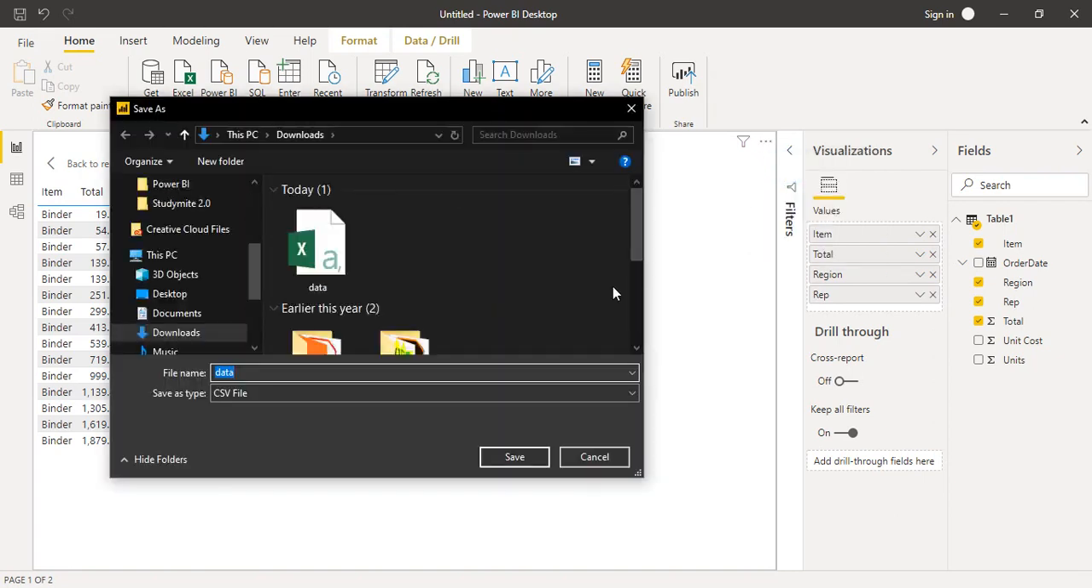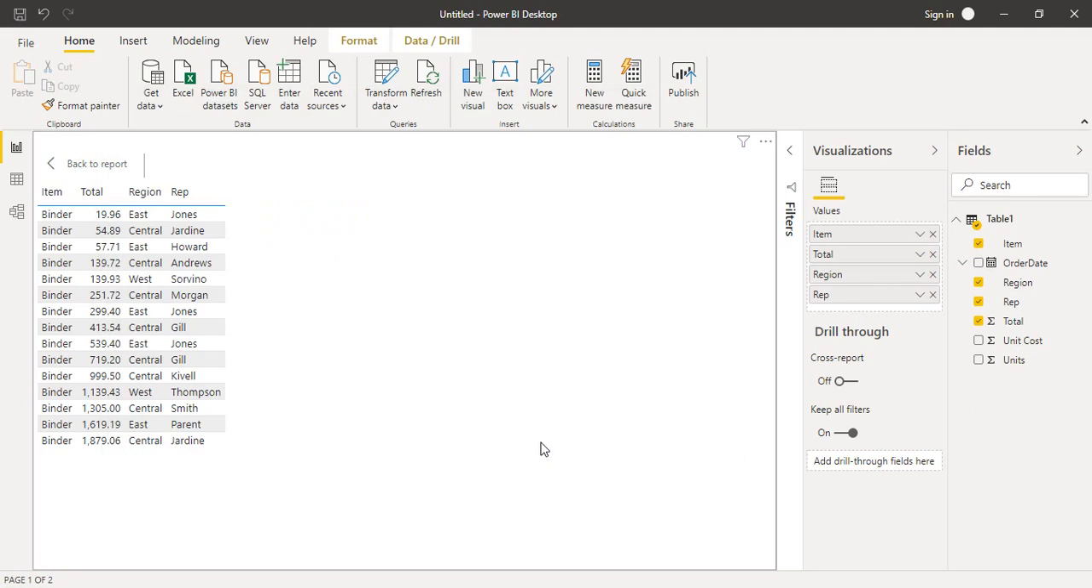So you can just click on it, and what happens is you can export this data in the form of a CSV file. So I want it like binders. This data is of binders, so let's select binders and click on save. So this data is now saved in a CSV file with the name binders.